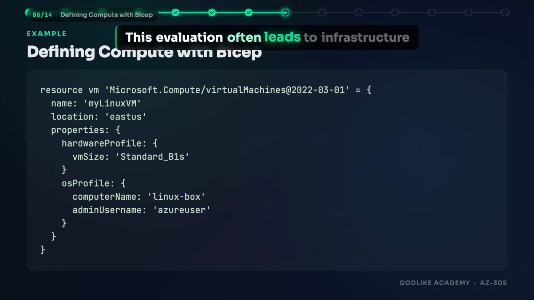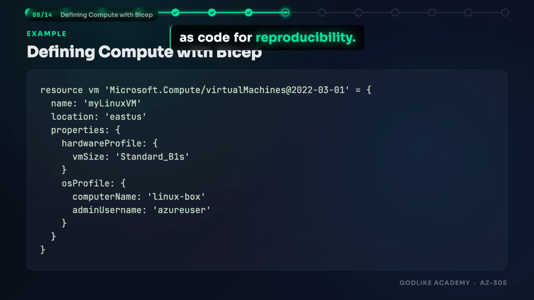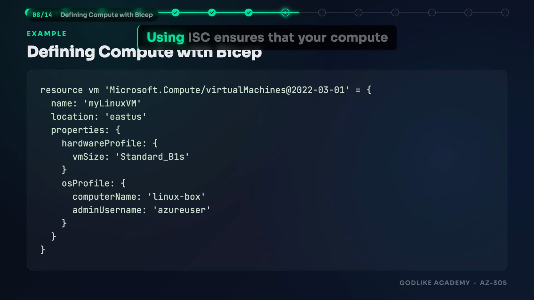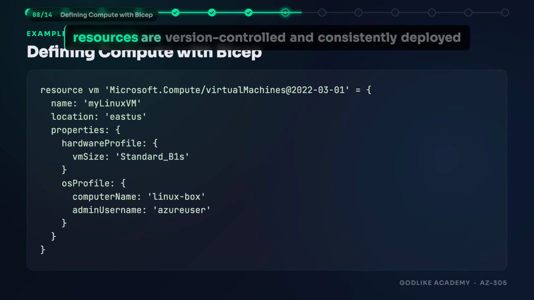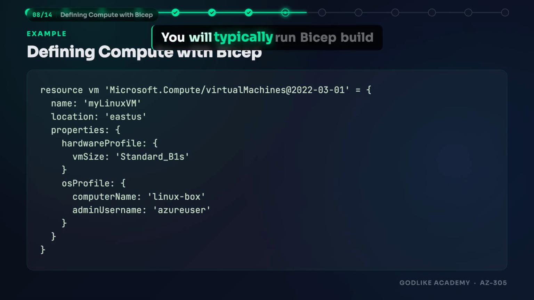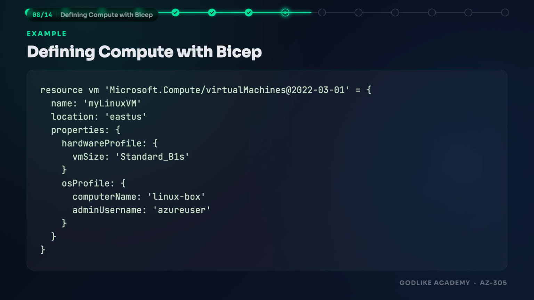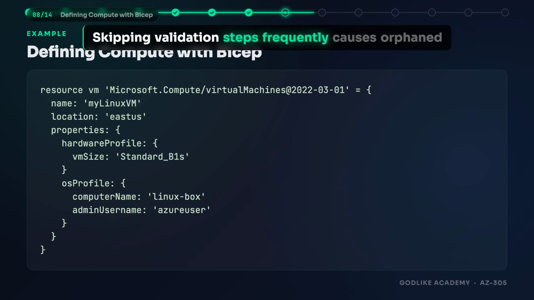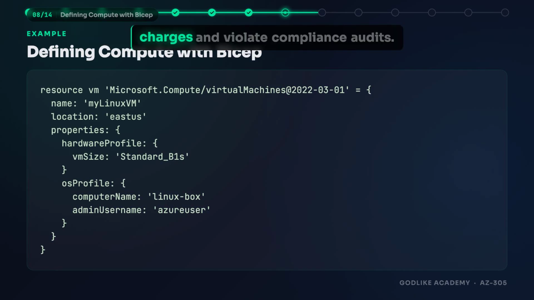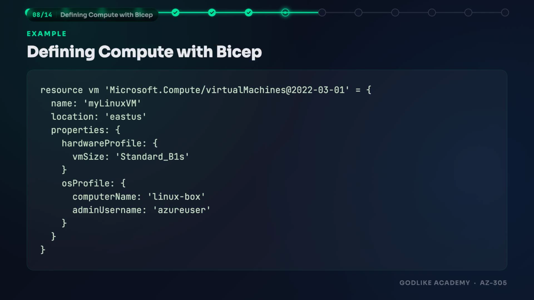This evaluation often leads to infrastructure as code for reproducibility. Here is a Bicep snippet defining a Linux virtual machine. It specifies the resource location, VM size, and OS profile. Using IaC ensures that your compute resources are version-controlled and consistently deployed across environments. You will typically run bicep build to compile the template before deploying with az deployment group create. Skipping validation steps frequently causes orphaned resources that continue generating unexpected monthly charges and violate compliance audits.